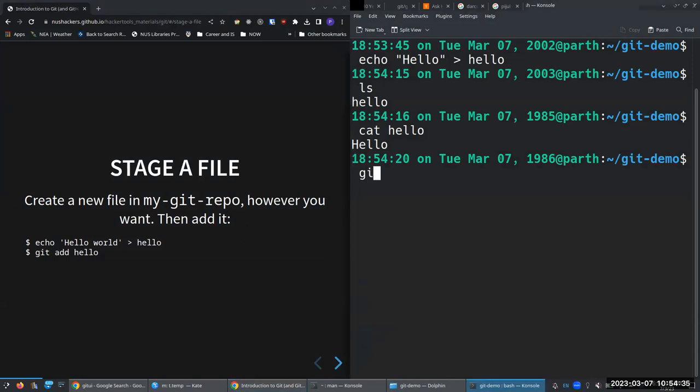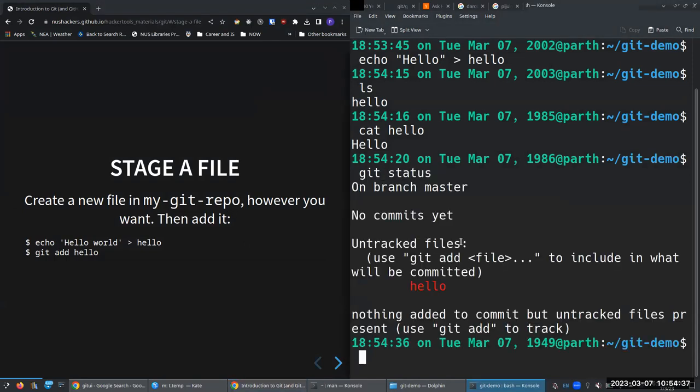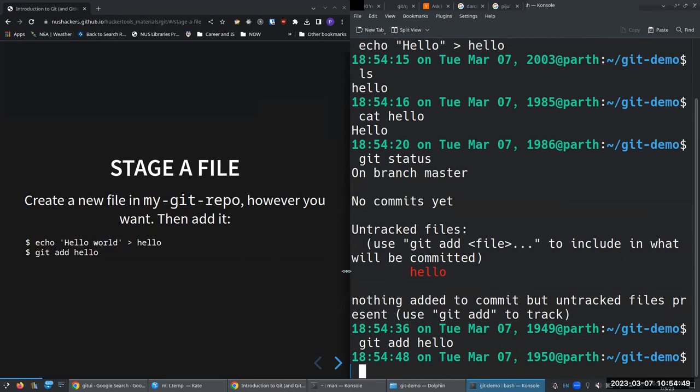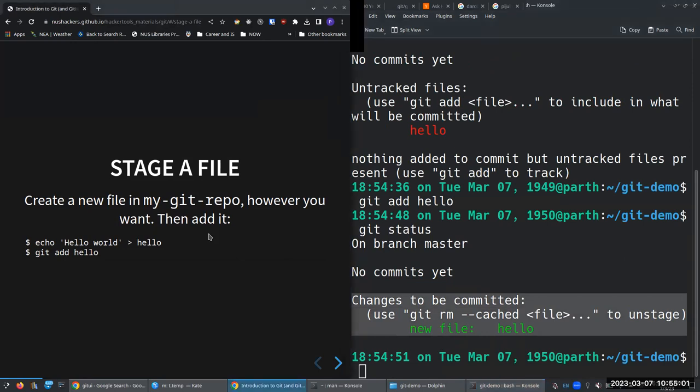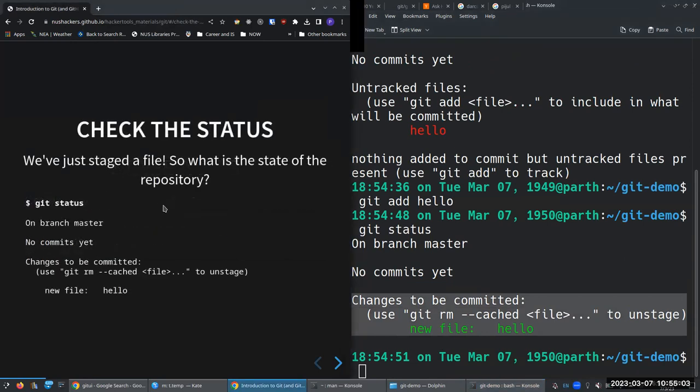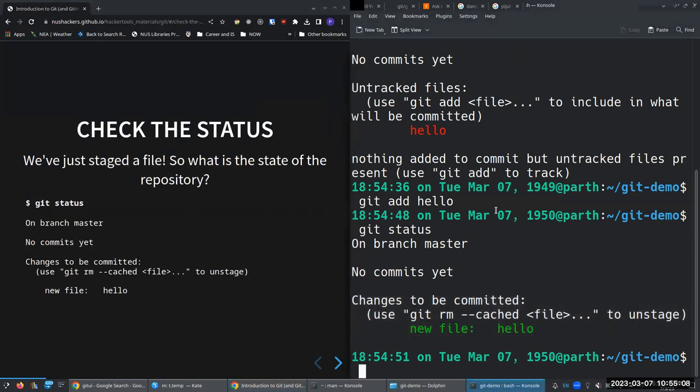Right, so now if I type git status, it'll say untracked file. There's a new file that's been added. So this hello is in my working directory. Okay, I can track it by doing git add hello. And now if I type git status, it's in my staging area. Right, so this is how you stage a file. That's all. So yeah, git status is what you use to track the different files I've created.